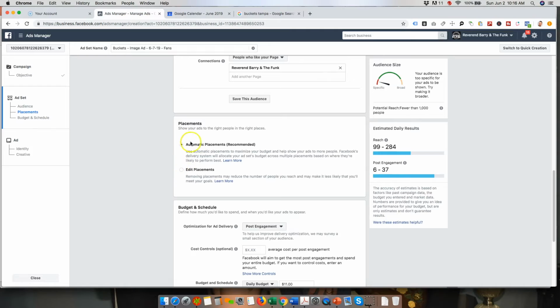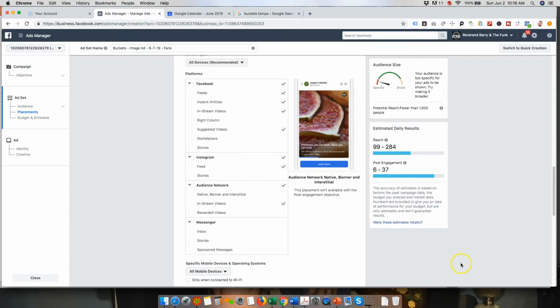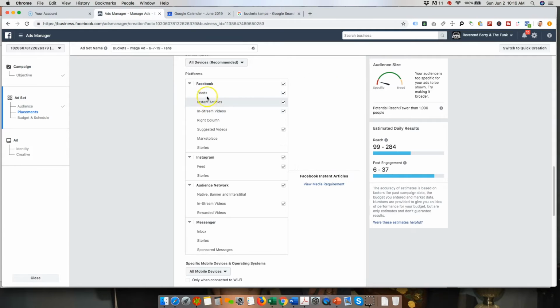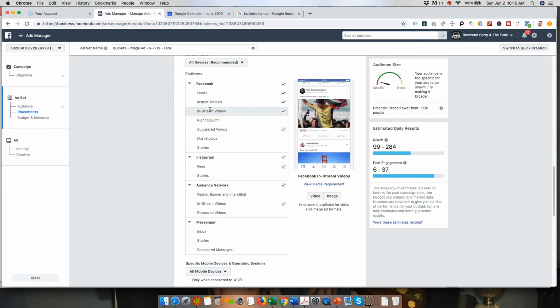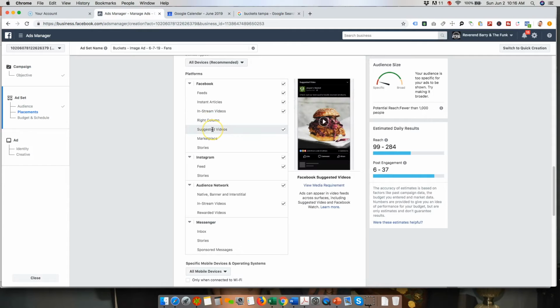Okay, now on the placements, I really don't like that Facebook does it this way because a lot of times I forget. When I talk about placements, it's where do you want the ad to be placed? Do you want it to be in all of these things? Because when you run ads by default, it's going to run in the Facebook news feed, but it's also going to run in all these different areas. And if you just hold your mouse over each one, it will show you what each one means.